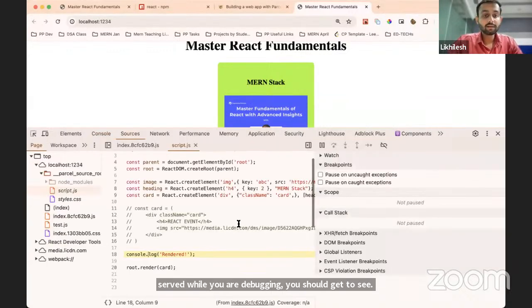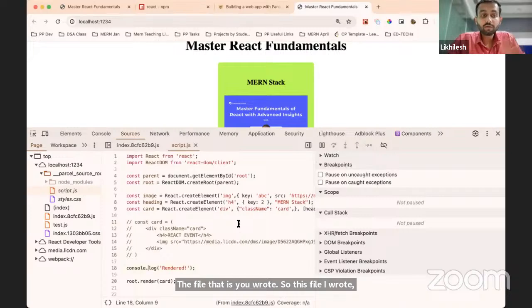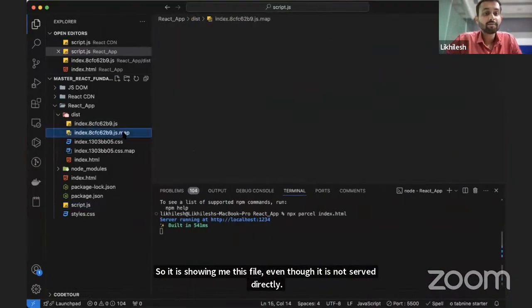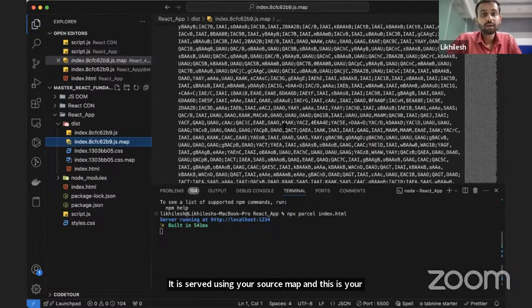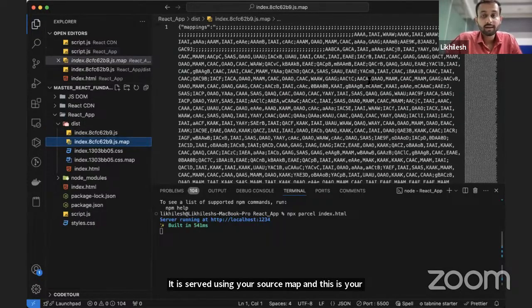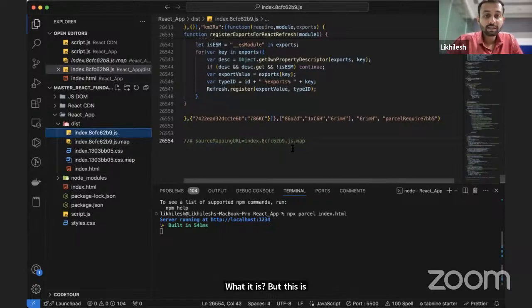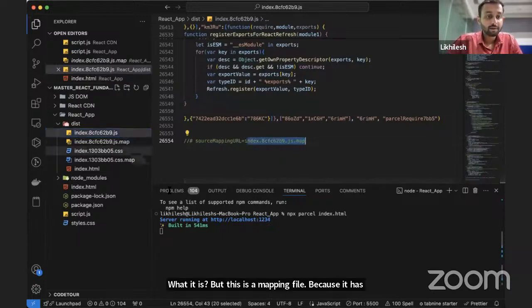So this file I wrote, right? It is showing me this file, even though it is not served directly. It is served using your source map, and this is your mapping file where it has written that thing. Even though we are not able to figure it out right now because it is written in some other form, whatever it is, this is a mapping file because it has been mapping to this file. The name is exactly the same. So does that make sense now?